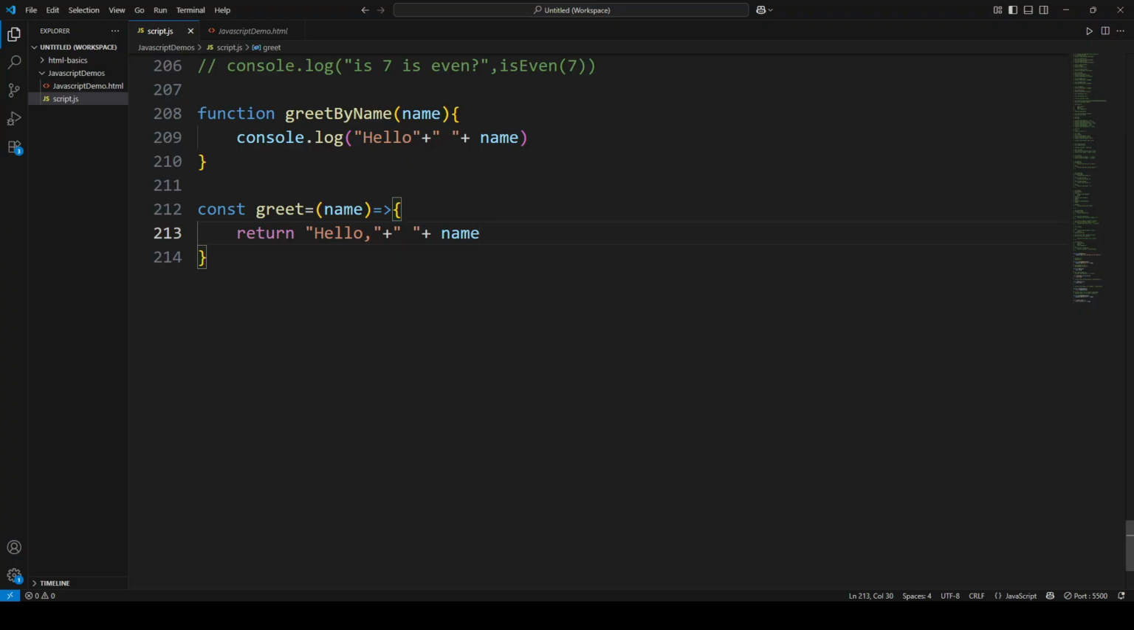If your function has just one return statement, you can make it even shorter. So instead of these curly braces, we can just say hello plus name here only. If there is only one expression, you can skip return and curly braces.